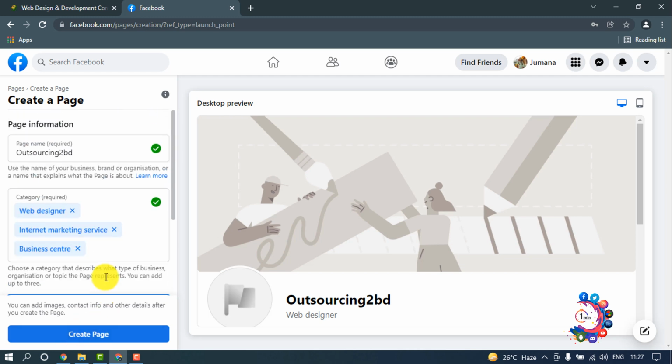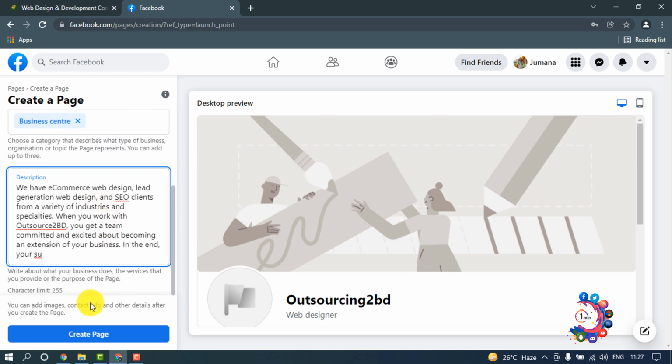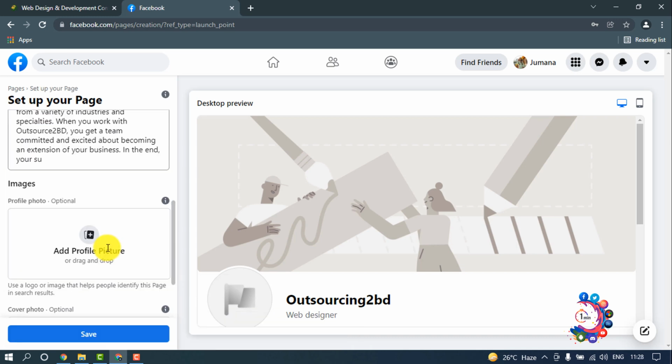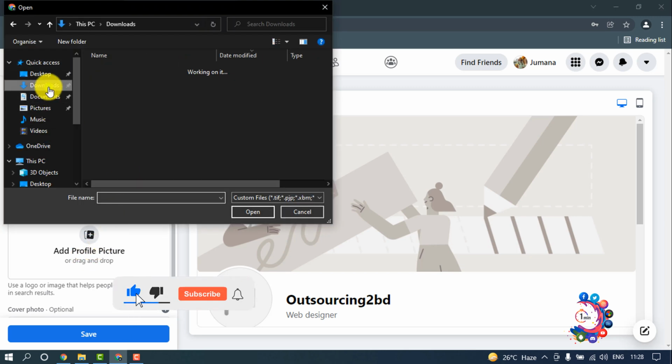After that, when all the information has been put, now click on create page and scroll down, then you will find profile photo option. You can directly add profile picture from here. I'm uploading profile picture.